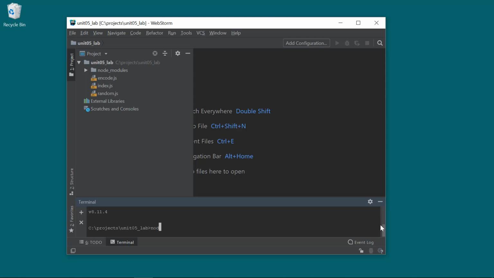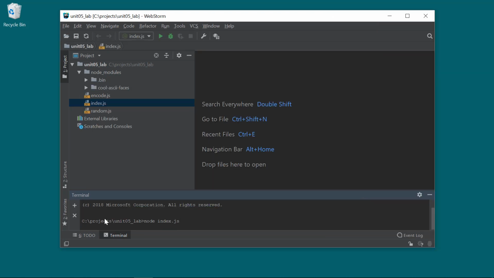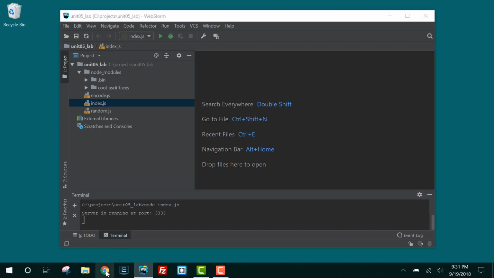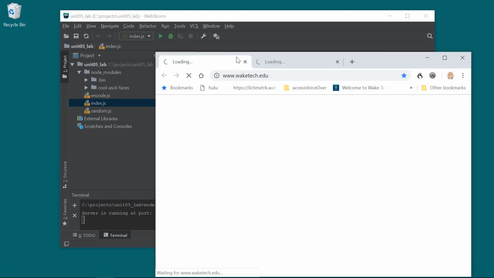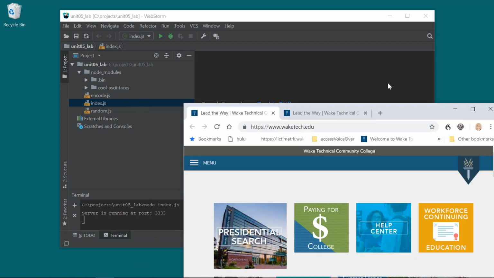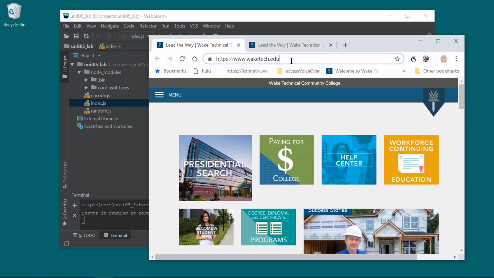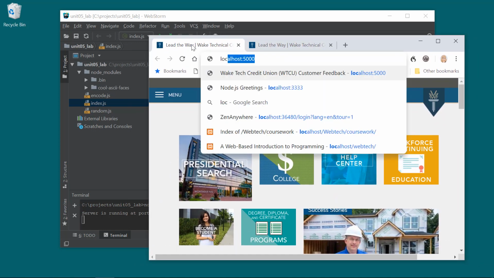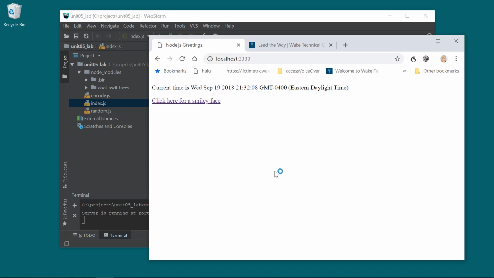What I'm going to do is run the index.js file inside node. Remember how to do that. Type in node space index.js. And then I'm going to hit enter. And so now the easy peasy way to do this, I'm just going to open Google Chrome and I'm going to type in localhost 3333. And I see it's popping up right here. And there I can see that my program is running correctly.